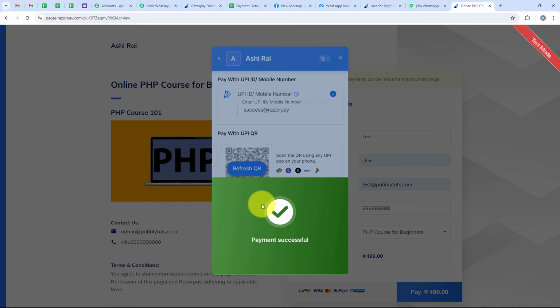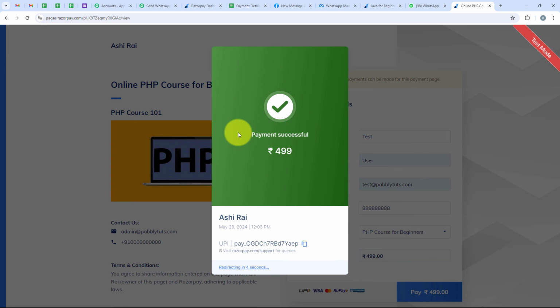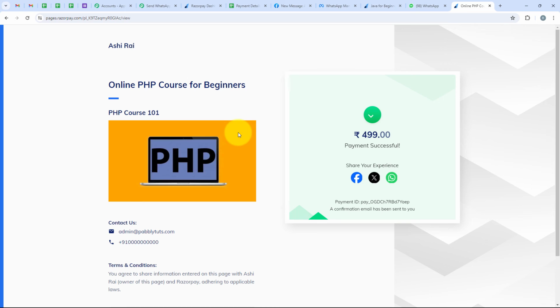And yes, you can see payment successful. So this means that Razorpay has sent the payment details to our workflow. Pabbly triggered the workflow, captured the response, and then added the details of our payment in our Google Sheets and sent the customer a WhatsApp message.